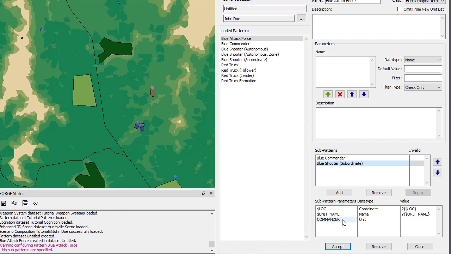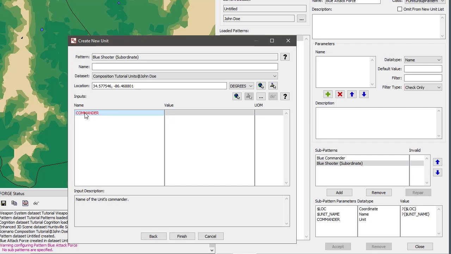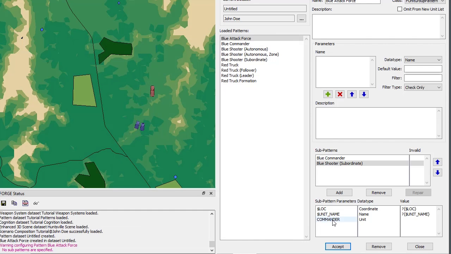And remember that the blue subordinate makes, well, we didn't actually use it. Let me show you when I run the blue subordinate and I type in this, it has a parameter here for commander. And when we defined that blue subordinate manually in an earlier video, you saw that we added the assign commander command. So this pattern has the assign commander command built into it. So it's showing that that input parameter is defined.